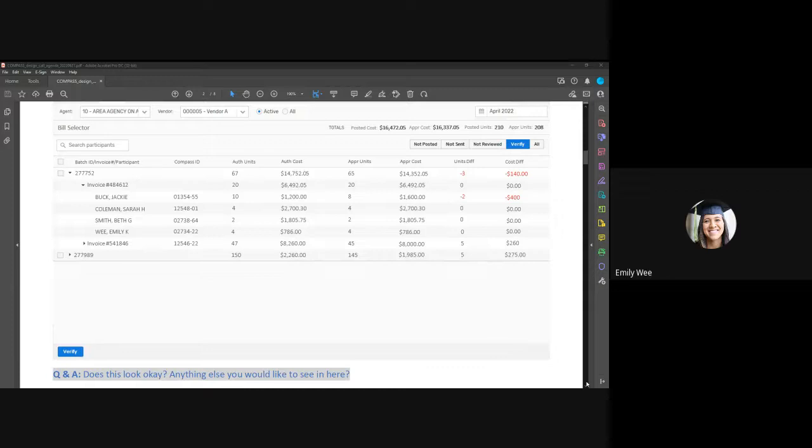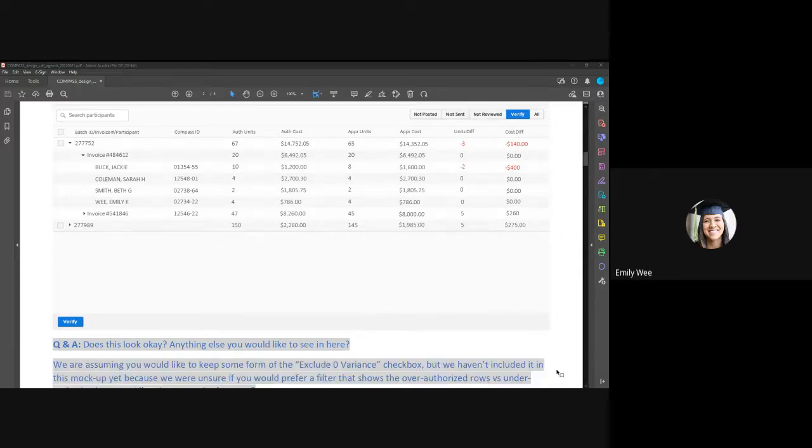So the questions here are, does this look okay? Do we have all the columns that you would want to see and all the totals that you might want to see in this view? Or is there something missing?